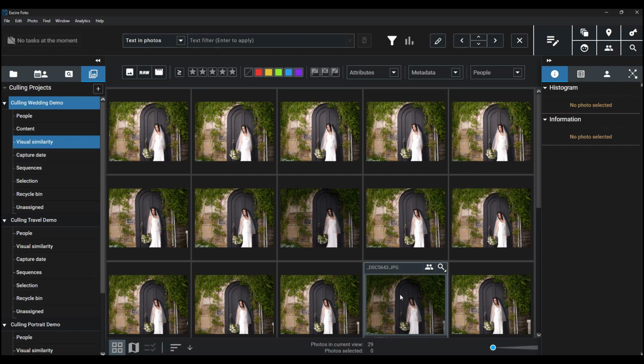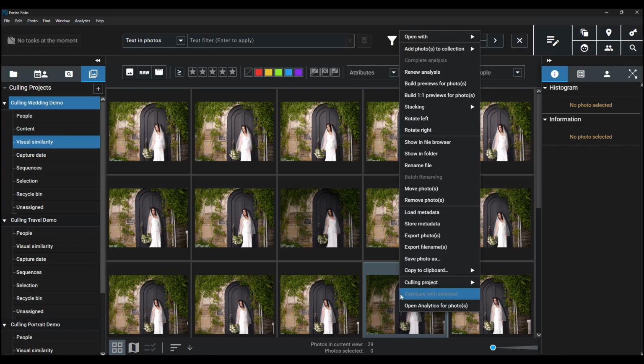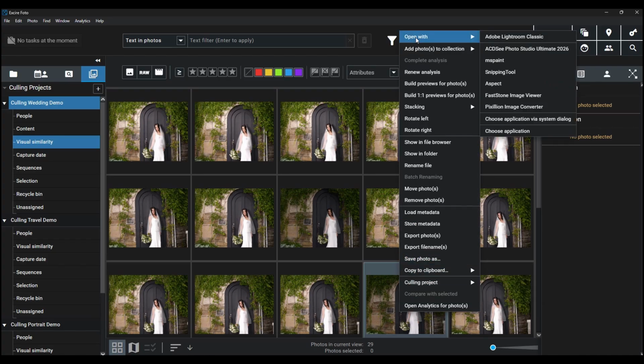Excire Foto is designed for photo management, not for editing. However, it works really nicely alongside basically every editing program on the market. You do all your searching, culling, and organization in Excire, and then when you're ready to edit one or more images, you select them, right-click, and choose Open With. From there, you pick your favorite editing application.